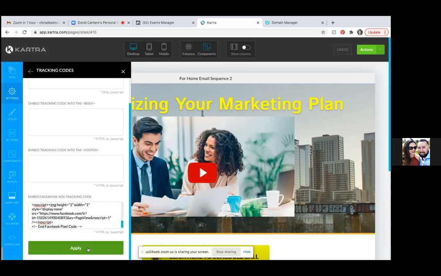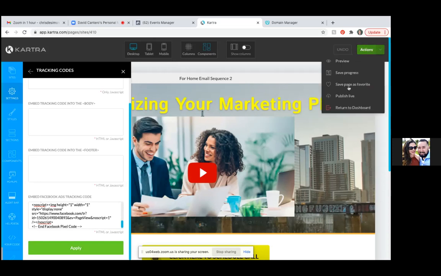So let's go ahead and exit it. Hit the actions, the green button at the top to the right. It's a three-click exit.